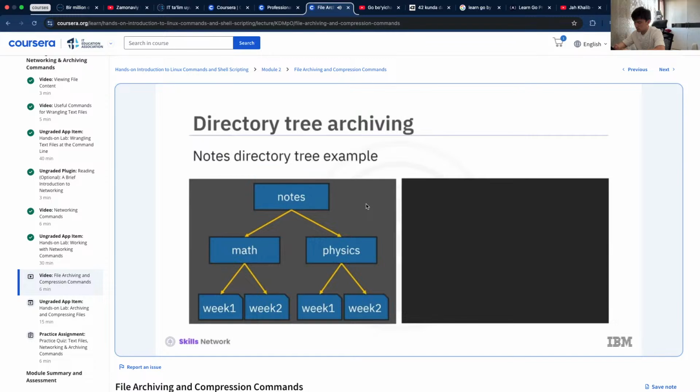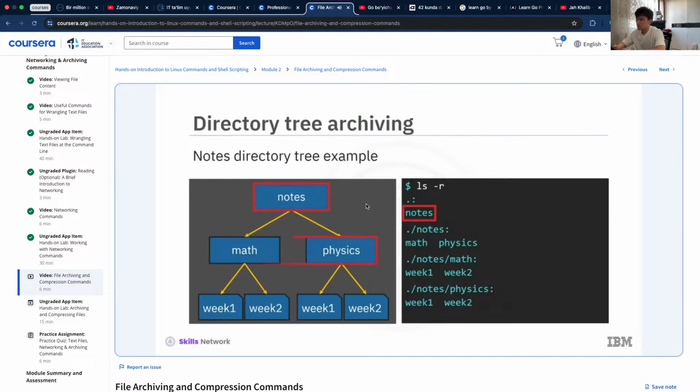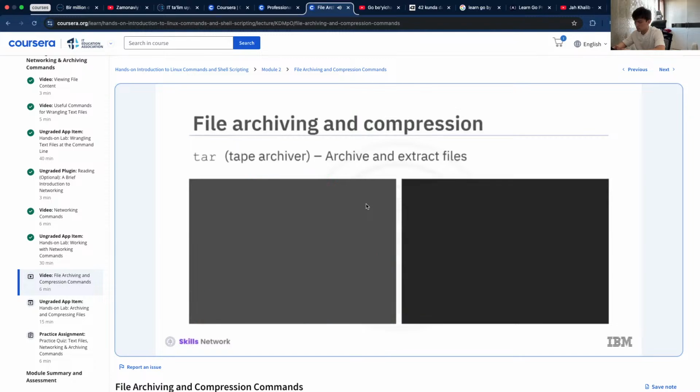and Week 2. Using the ls command with the -r option, you can recursively list all the directories and files in your current directory tree. You can see the correspondence with the graphical representation of the tree, starting with the parent notes directory, the Math and Physics subdirectories, and the Week 1 and Week 2 files within the Math and Physics folders. You can use the tar or tape archiver command to archive and de-archive files and directories.